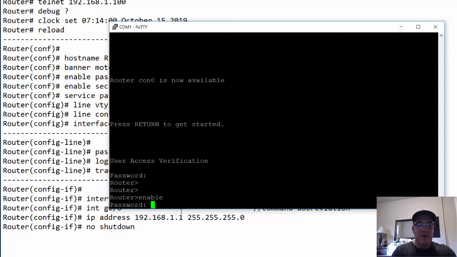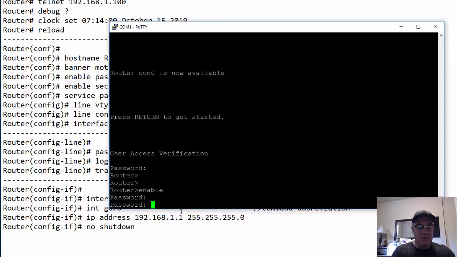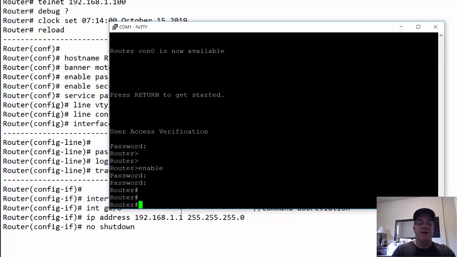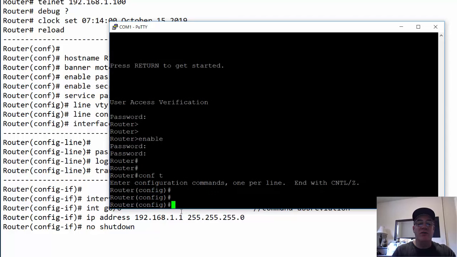Enable. Class is the password. Oh, no, it's not. Class 12345. There we go. Conf-T, command shortening to get to global configuration mode. INT G0/0. Abbreviate the command interface gigabit ethernet 0/0 to just INT G0/0.